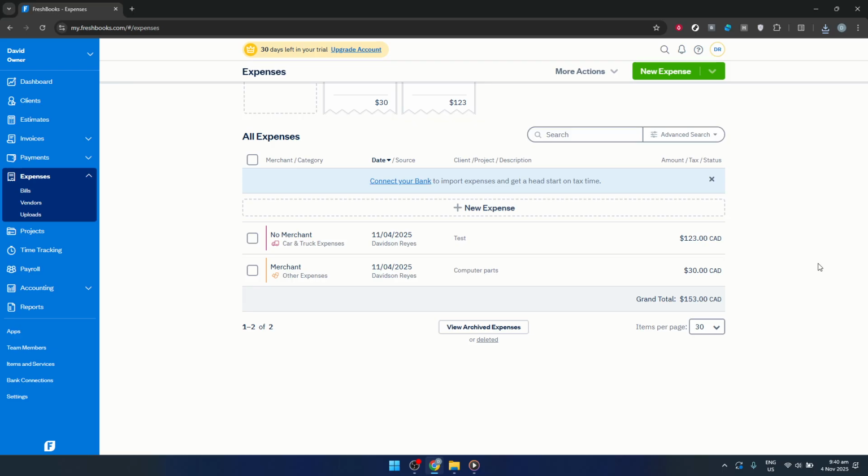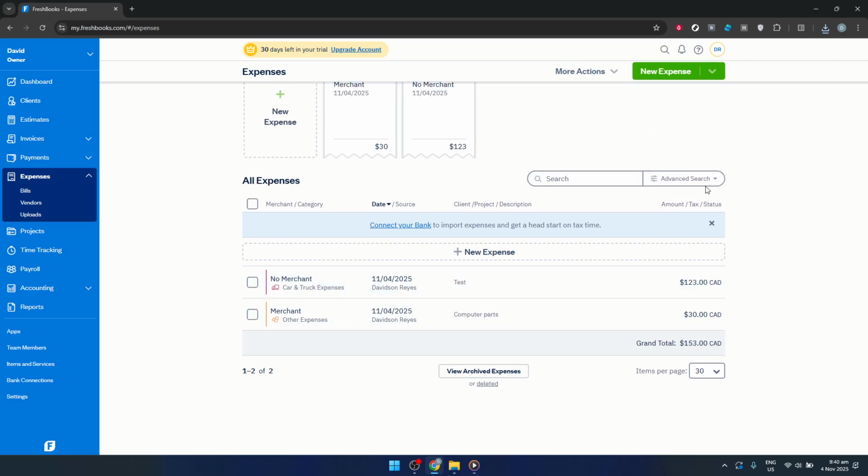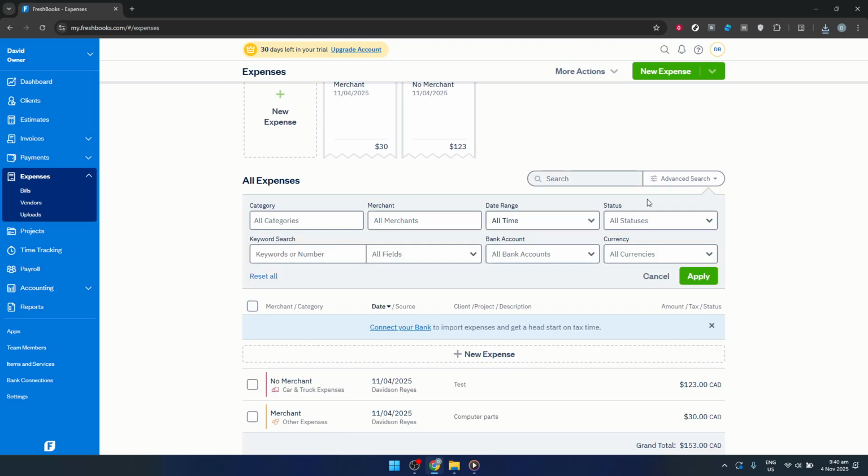Freshbooks also offers the convenience of sorting and filtering through these expenses, allowing you to tailor the view according to specific timeframes, categories, or even projects. This feature can considerably speed up your workflow, especially when you need to track particular expenses or prepare reports.